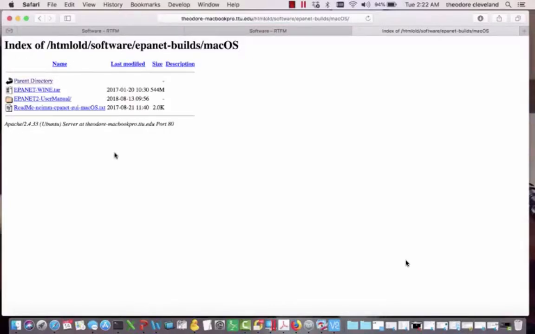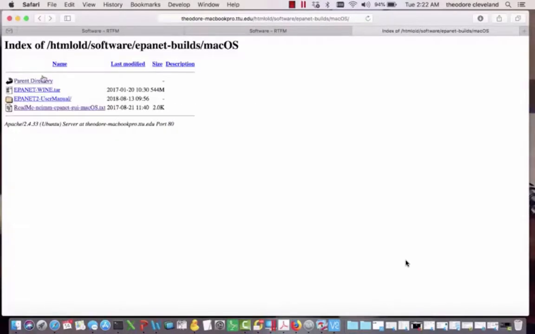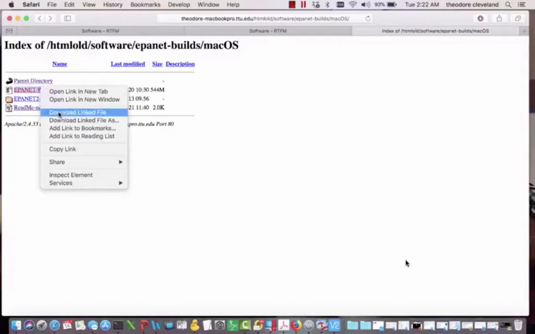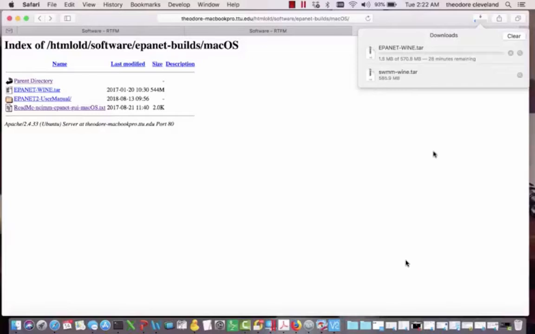presented with a directory. It has a README instruction, a little bit about the application bundle, and what we're after is this file, epanetonline.tar. We're going to right click, download the linked file, and we'll let the download begin. And again, depending on the speed of your network, that download can take anywhere from minutes to several hours. In this case, it's going to take about 5 minutes, so I'm going to pause the video while the download completes.